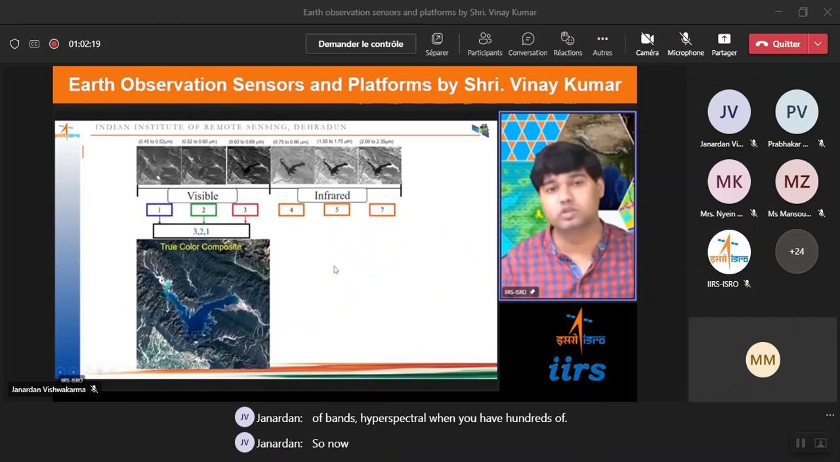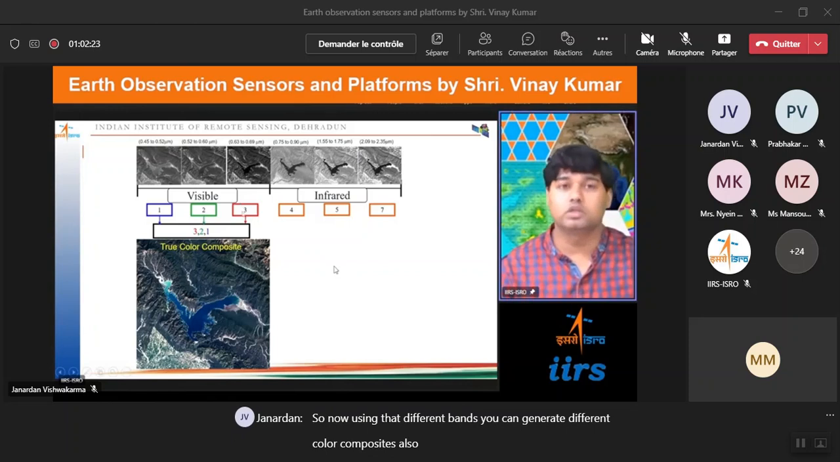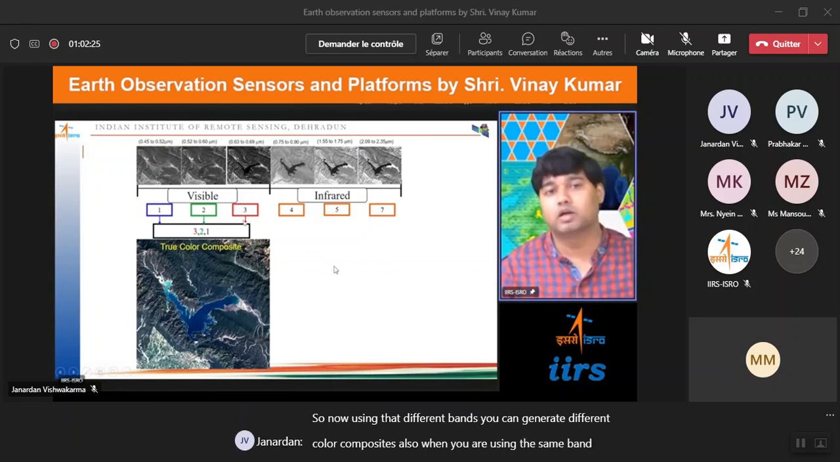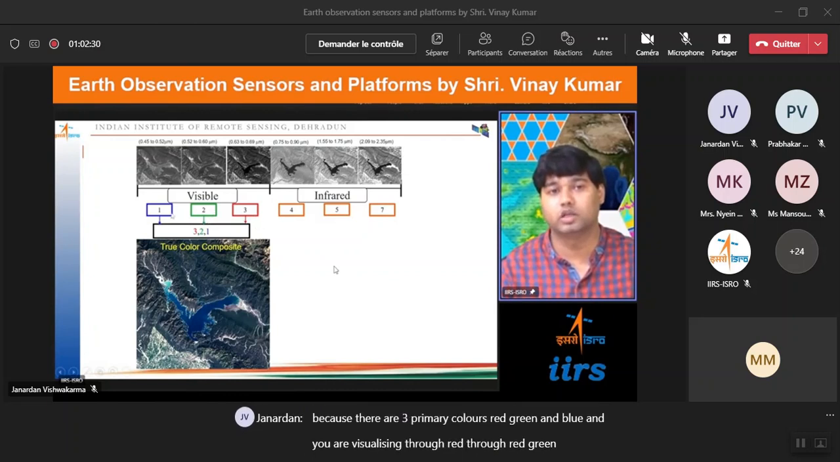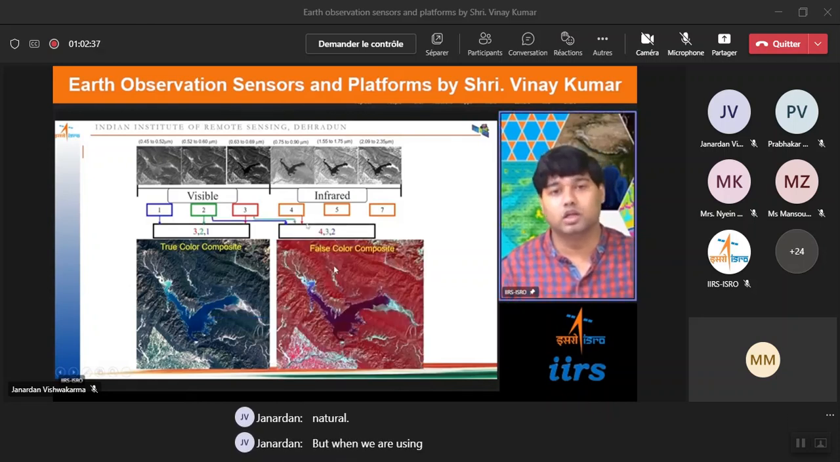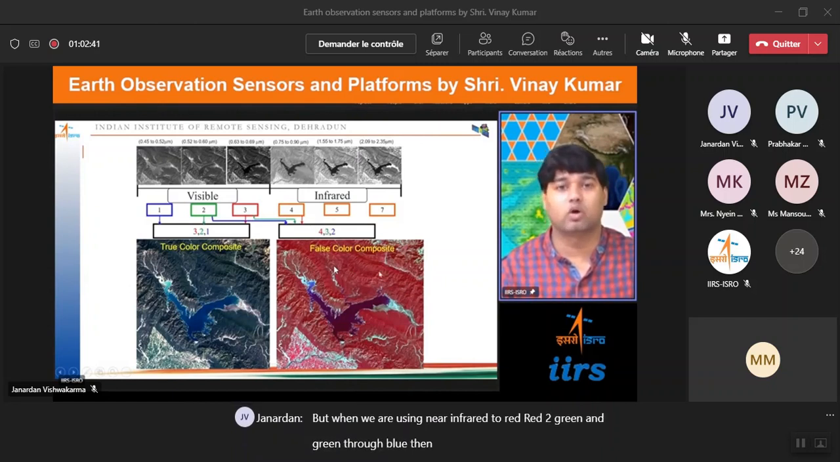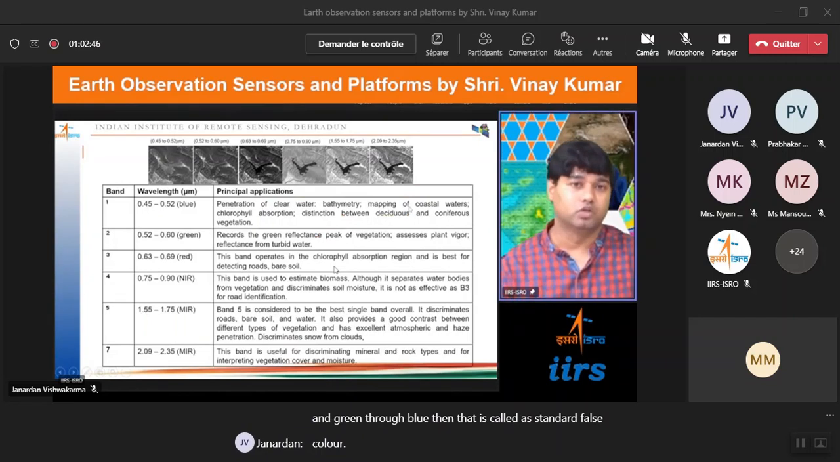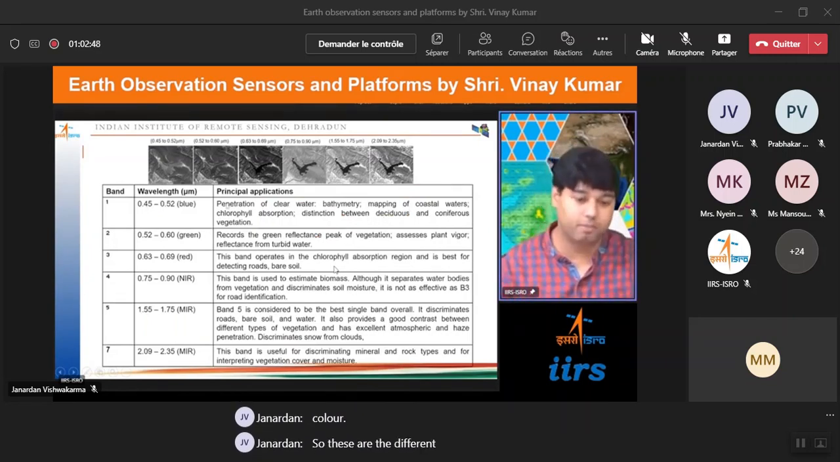So now using the different bands, you can generate different color composites also. When you are using the same band, because there are 3 primary colors, red, green, and blue, and you are visualizing red through red, green through green, and blue through blue, that is your true color or natural color. But when we are using near infrared through red, red through green, and green through blue, then that is called as standard false color composite. So these are the different bands and used for different application.